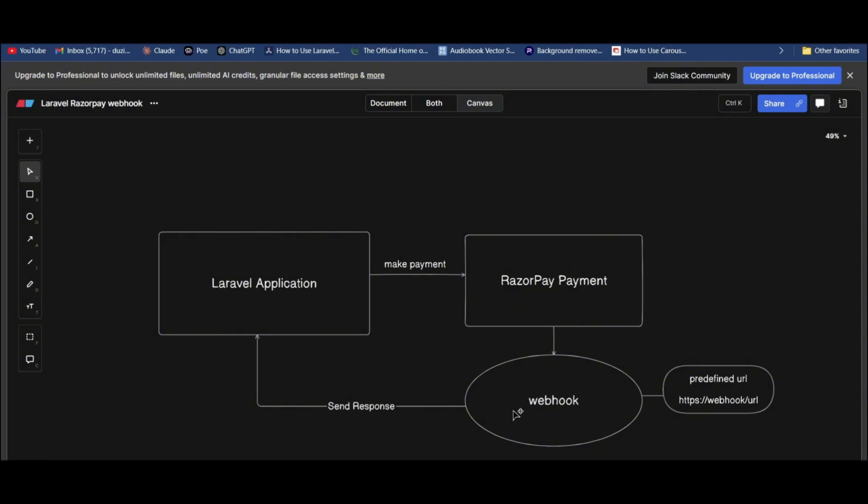If it's successful, then it uses its webhook to send a response to your Laravel application. And you also need to know that before then you must have specified your webhook URL, and this is it here. So depending on what tends to be your webhook URL, this is just an example here. So as you can see, we have the webhook here.